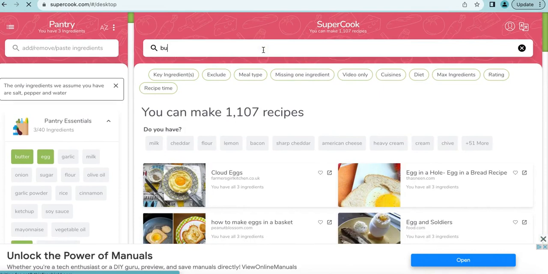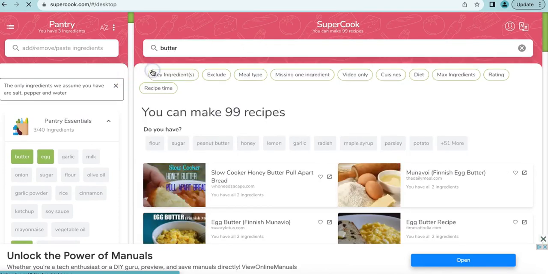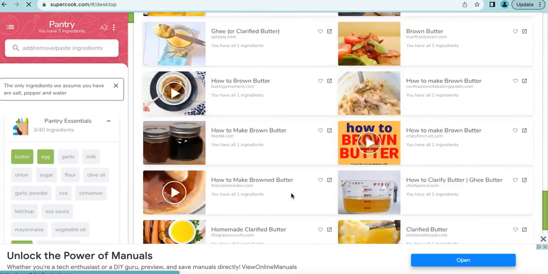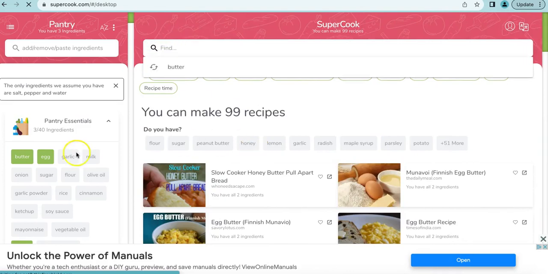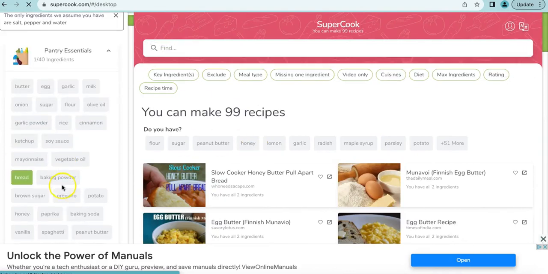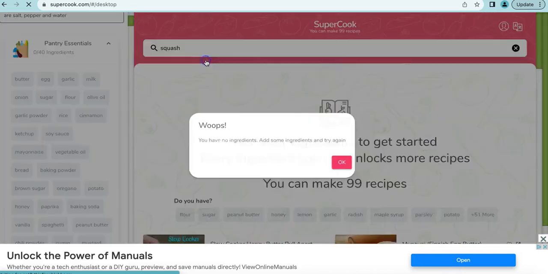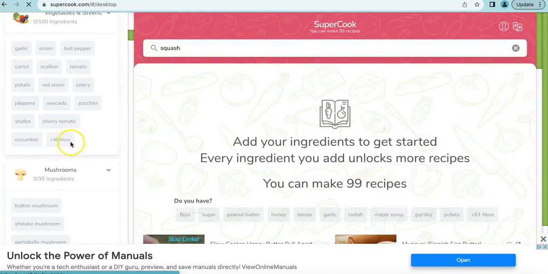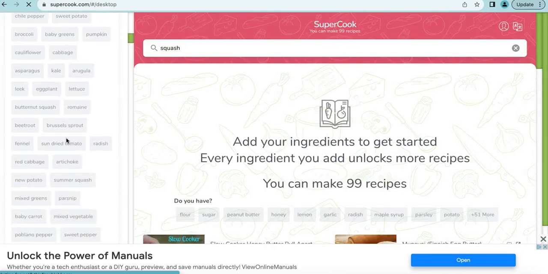So you can say butter and have that one. And so there's all of these recipes here. You can type in literally anything up here and it will pull up recipes for you. So I'll take these off and we'll use our examples that we've been using. So squash. Oh, I need to go in and add that. It should be over here.